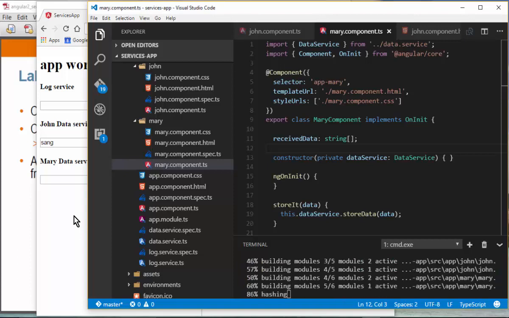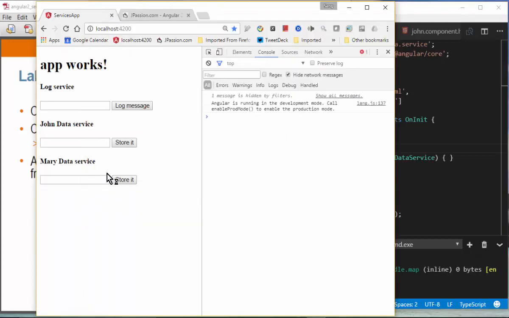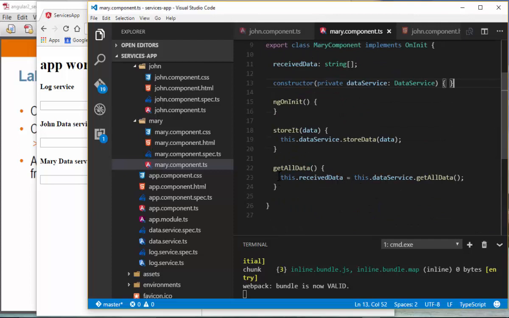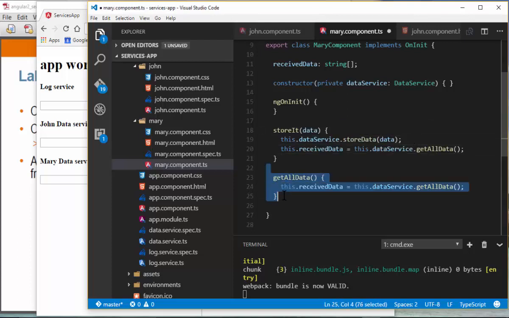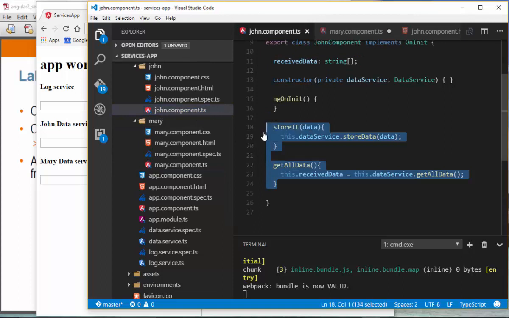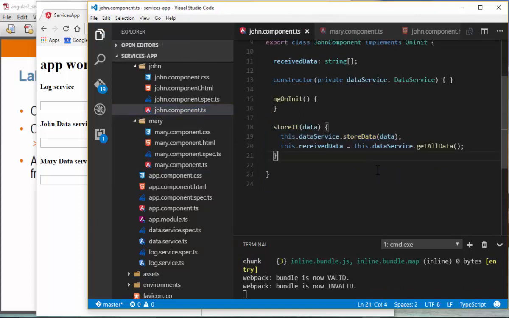So whenever we add something, we need to call get all data as well. Instead of having this one, every time you store it, we are going to refresh it. So instead of get all data here, every time you're adding a new item, we're going to call the data service to get all data and refresh the received data. That is what we're going to do for John as well, like that. Save the change.